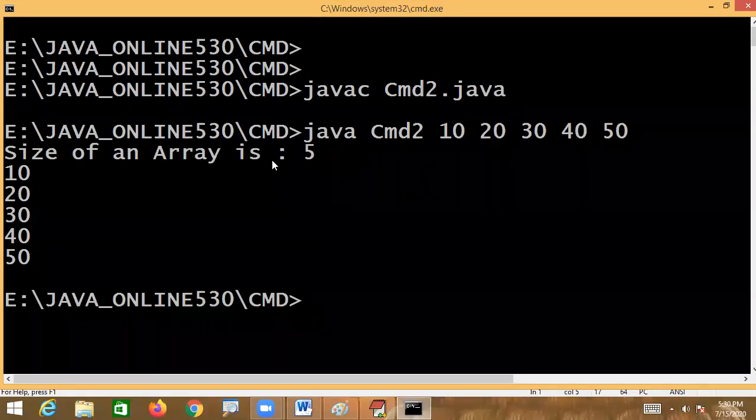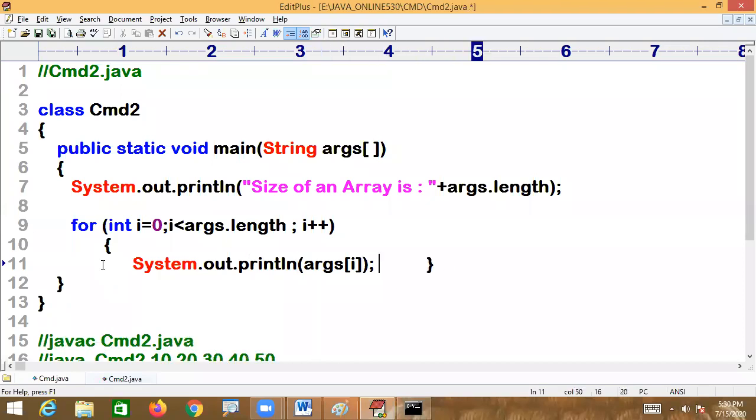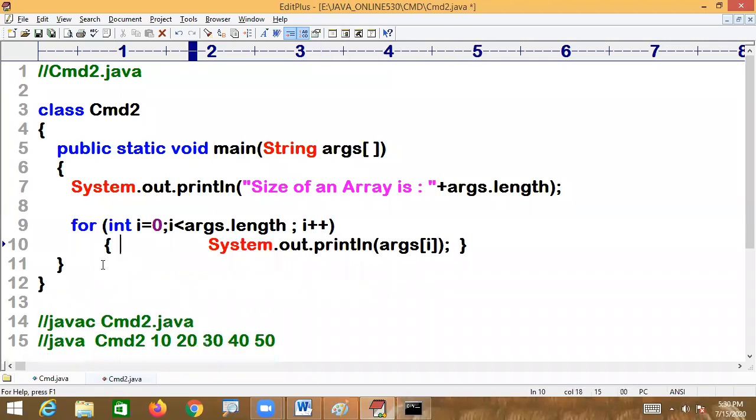The size of the array is 5. The elements are args of 0, args of 1, 2, 3, and 4. But friend, as you are already aware, rather than writing like this, I can write this one. The open and closed curly braces you can write here itself. And one more point I would like to share: these open and closed curly braces are also optional when you want to execute a single statement. It is not compulsory.